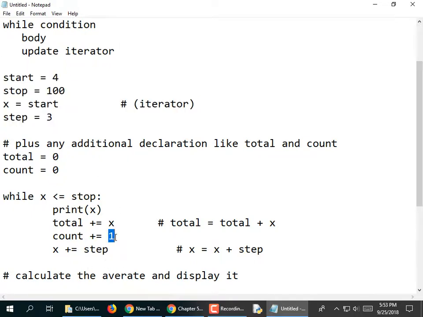And you don't have to declare 1 as a constant, right? Count plus equals 1. It's just increasing it by 1. You don't need to declare a variable up here that would equal that. Okay, so that's one way of doing it.